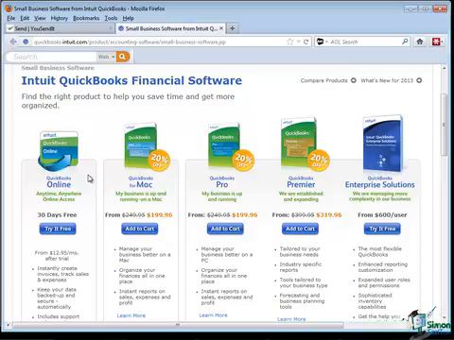You'll notice they do have a free 30-day trial, and after that it starts at $12.95 a month and goes up. Most people I know are paying the $25 a month package price. That's going to allow them to actually have multiple company files within QuickBooks and also to use that class feature that we're going to be talking about a little bit later.